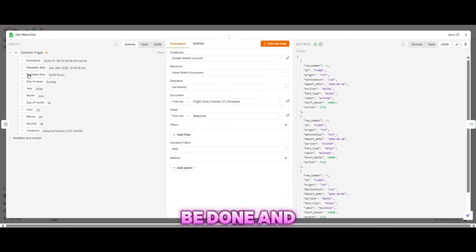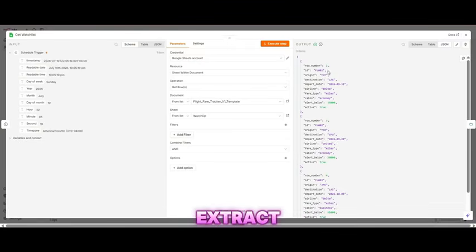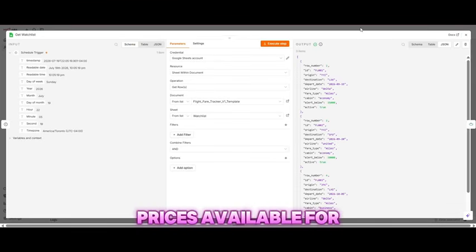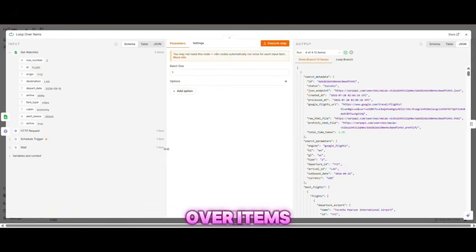When we are done and configure all the settings and check the connection for the Get Watchlist node, this node will extract all the important information from the spreadsheet that is necessary to have the prices available for the flights.